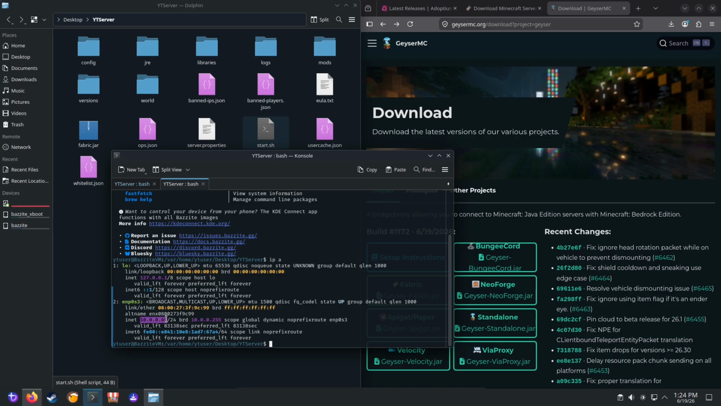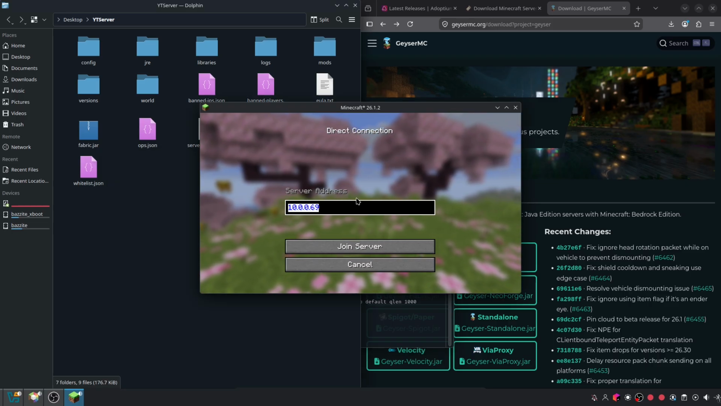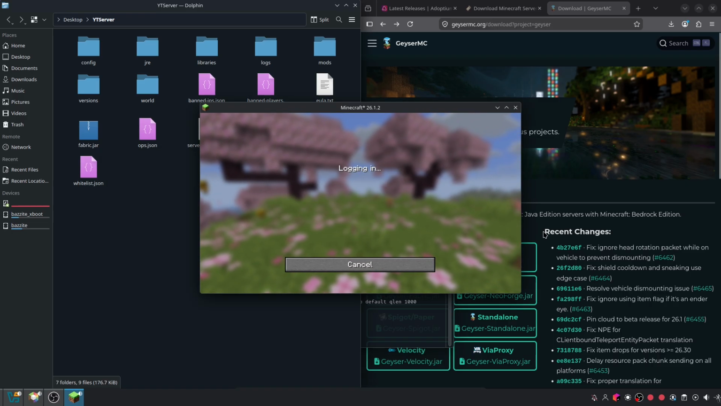And it'll show you your IP address right there. So that's what you're going to copy and put into Minecraft to actually join the server. So I'm going to do that here. I'm going to say, yep, 10.0.0.69, join server.